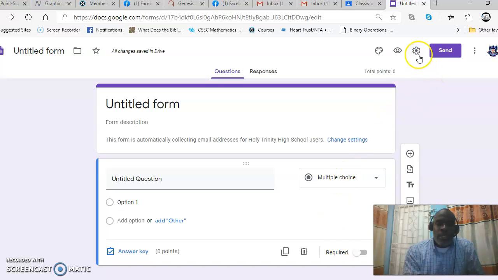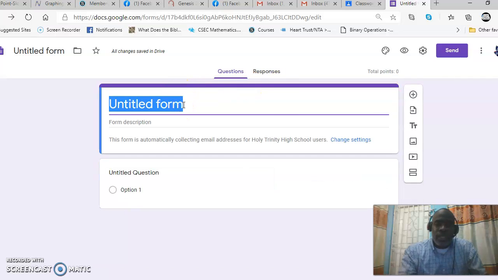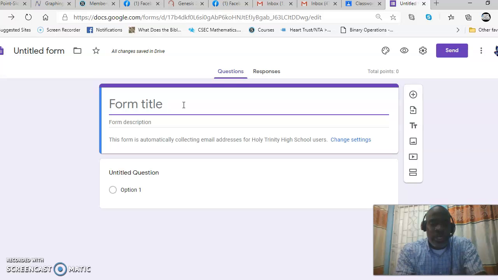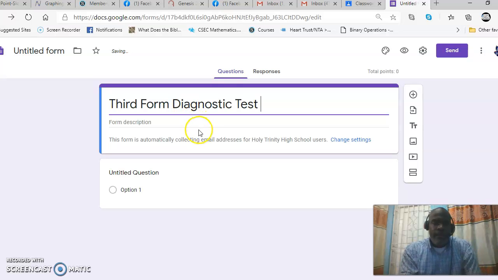Alright. So you have sorted out your settings first. Then you're going to give your quiz a title. So I'm going to call this third form. And you don't have to put it in diagonal. You don't have to put third form. Alright?